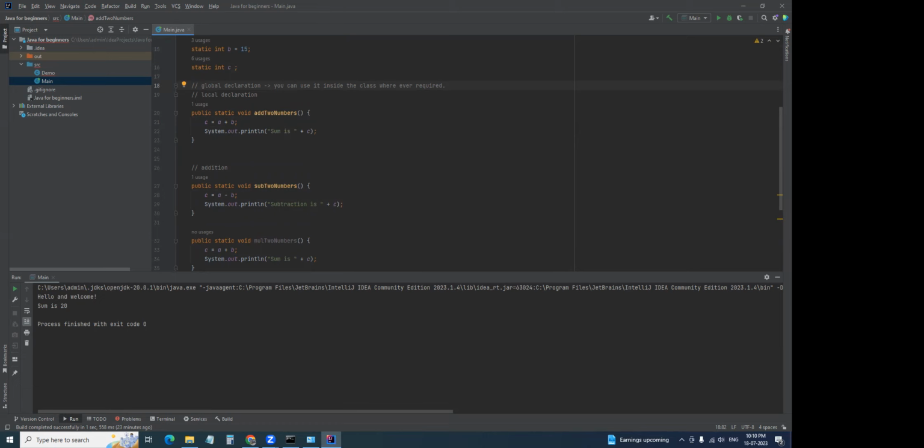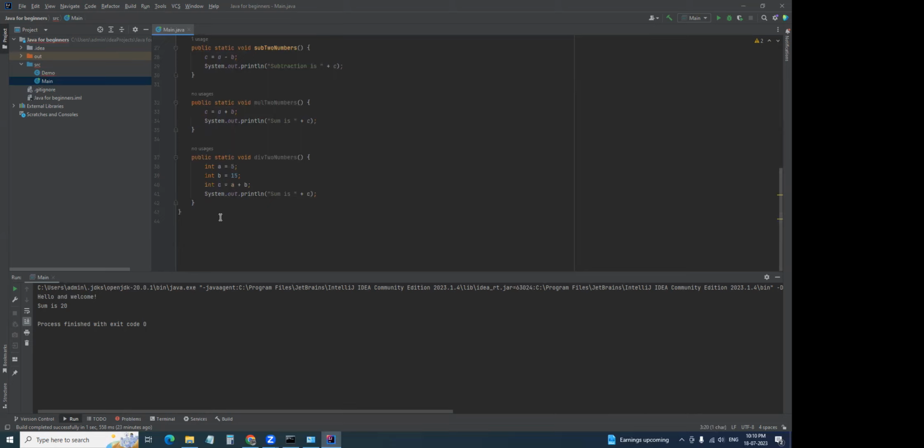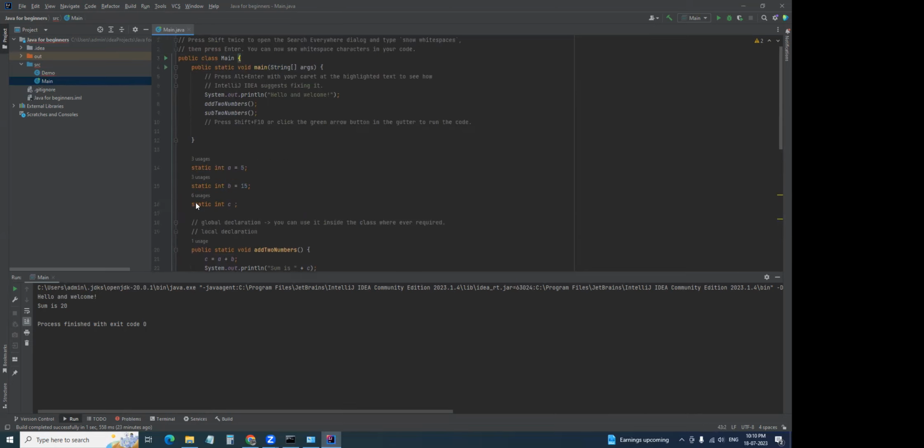Within your class, where does my class start? My class starts from here, right? This open bracket and then this closing bracket. Inside this open and close curly bracket, I can use the variable anywhere. Now, what I have done here is a global declaration. I am declaring it inside this main class, but not inside any method.